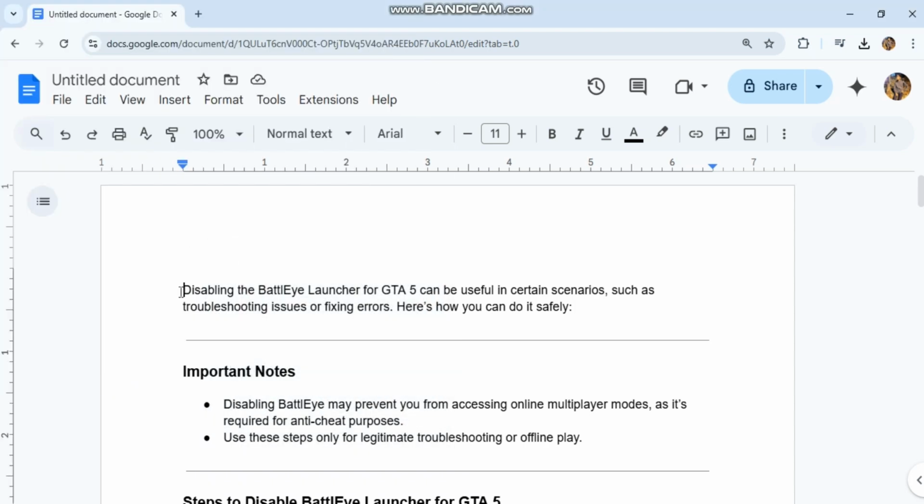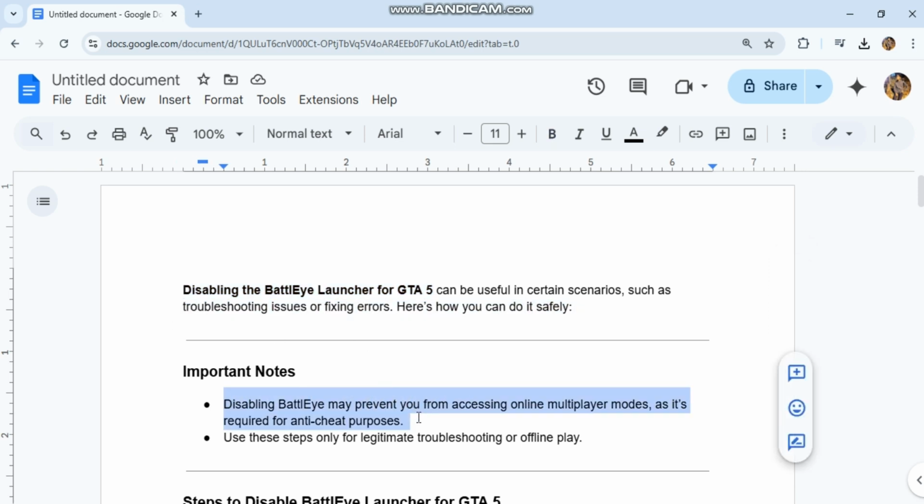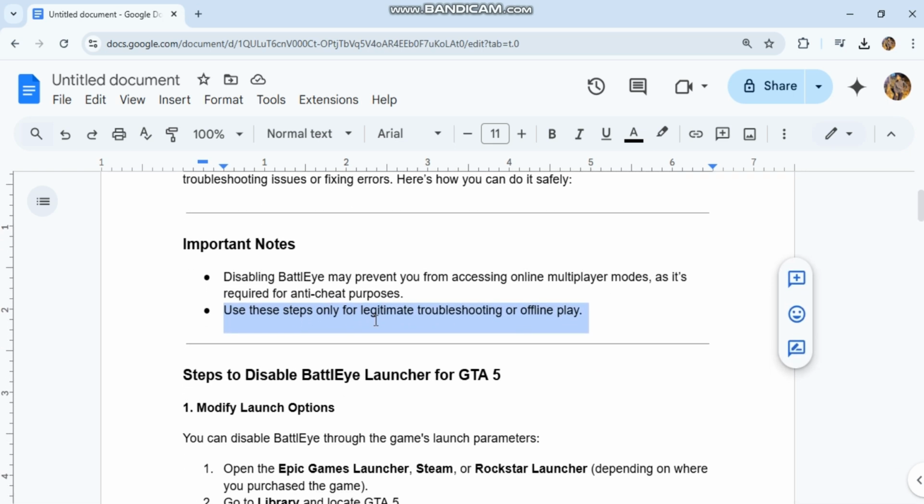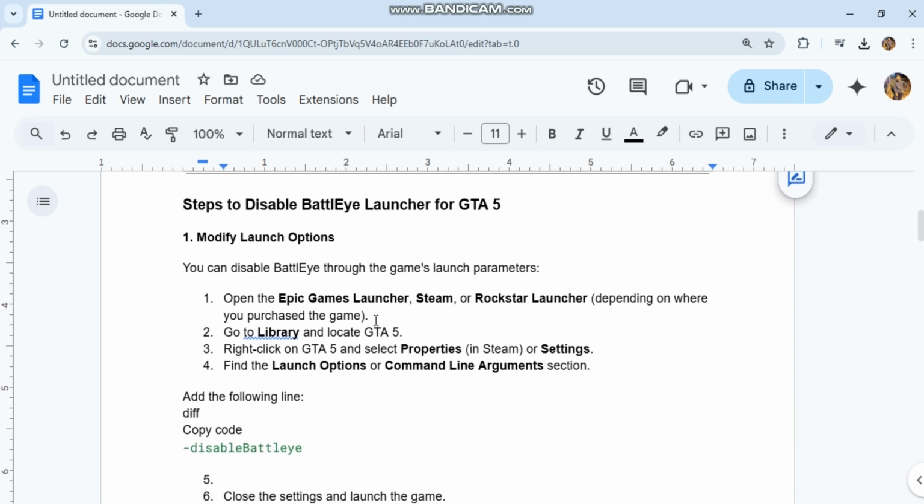Disabling the BattlEye launcher for GTA 5 can be useful in certain scenarios, such as troubleshooting issues or fixing errors. Here's how you can do it safely. Important notes: disabling BattlEye may prevent you from accessing online multiplayer modes, as it's required for anti-cheat purposes. Use these steps only for legitimate troubleshooting or offline play. Steps to disable the BattlEye launcher for GTA 5.